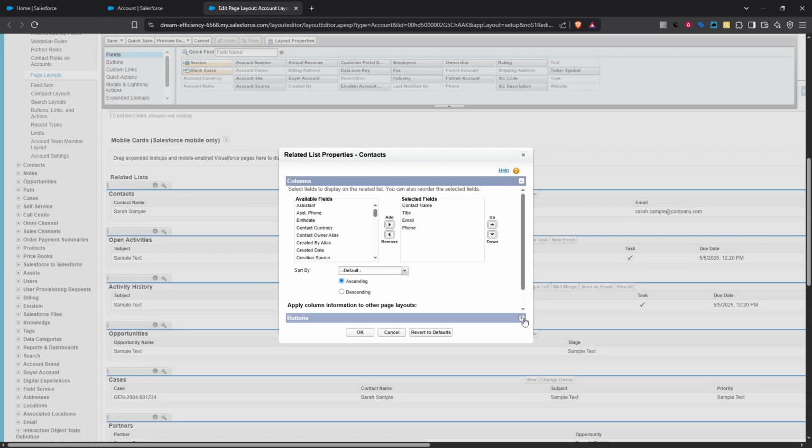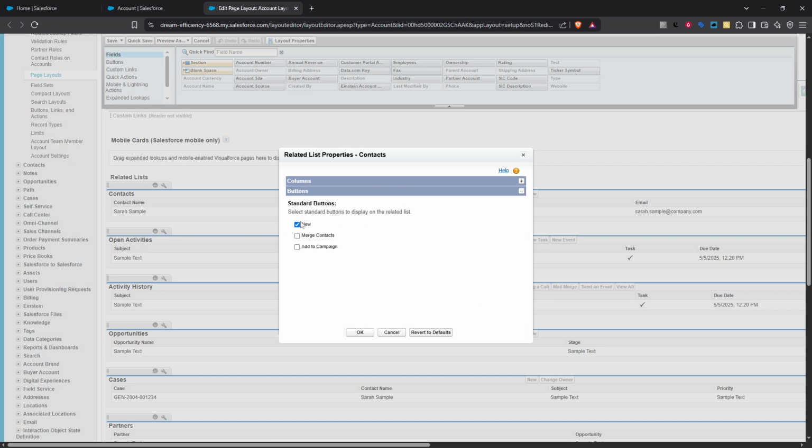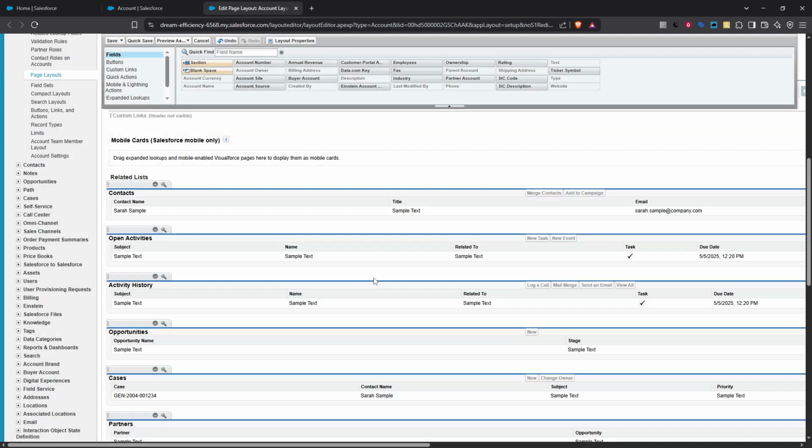You'll see a list of standard and custom buttons. Check the boxes next to the buttons you want to see in your related list. This is how you show them in your interface. Conversely, uncheck the boxes for any buttons you want to remove, ensuring your screen remains uncluttered and relevant. Once you're satisfied with your selections, click OK to confirm your choices. Don't forget the final crucial step: click Save to apply all your changes to the layout.